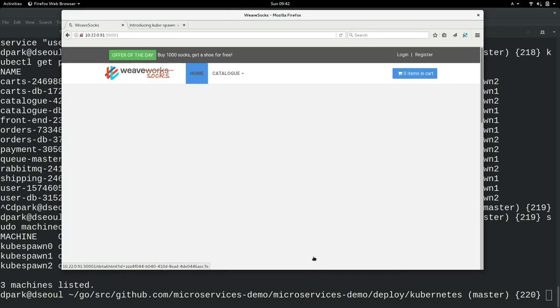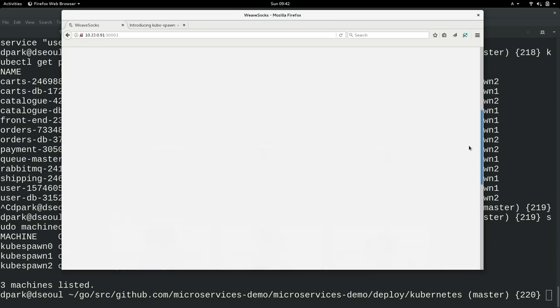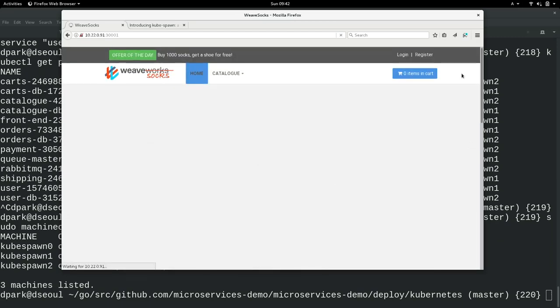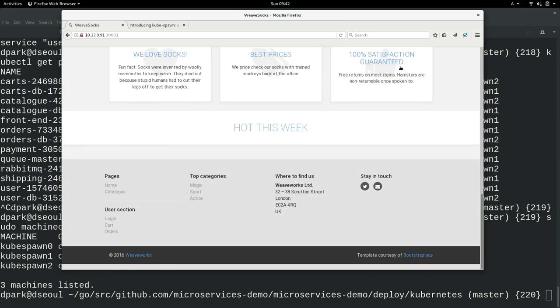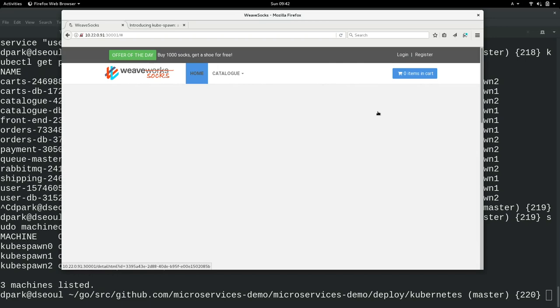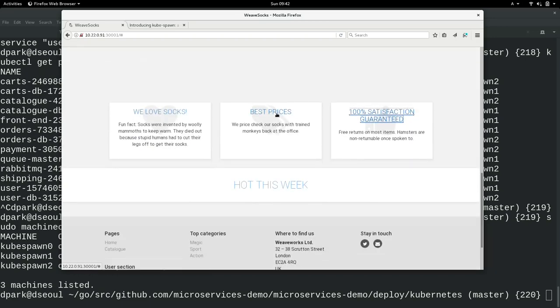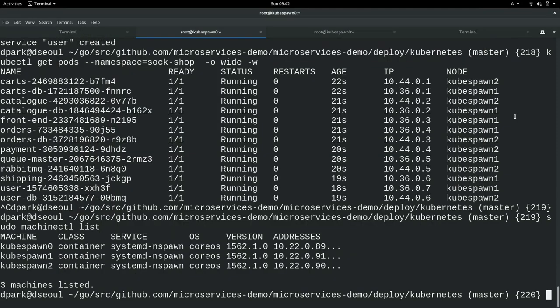Yes, it's running. Some parts are not visible right now, but frontend is already ready. This is just an example about how to launch the cluster, and you can deploy any pod you want to run.